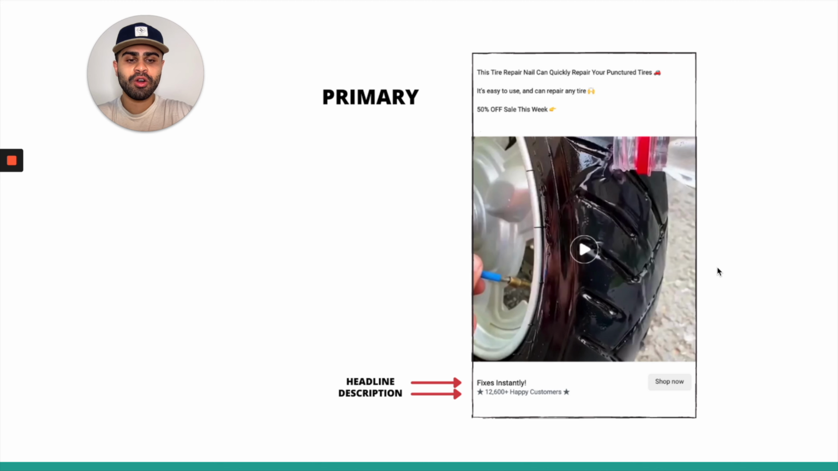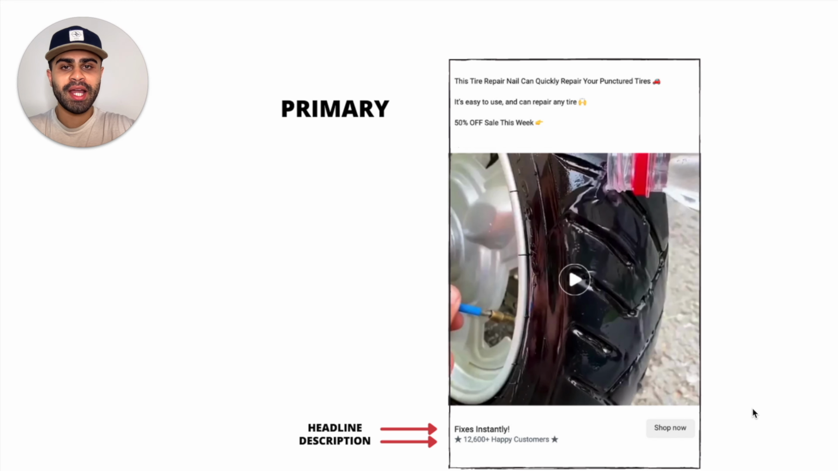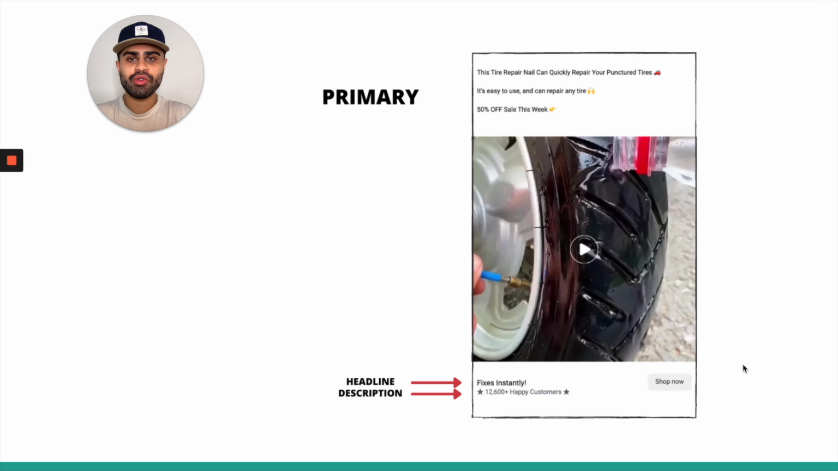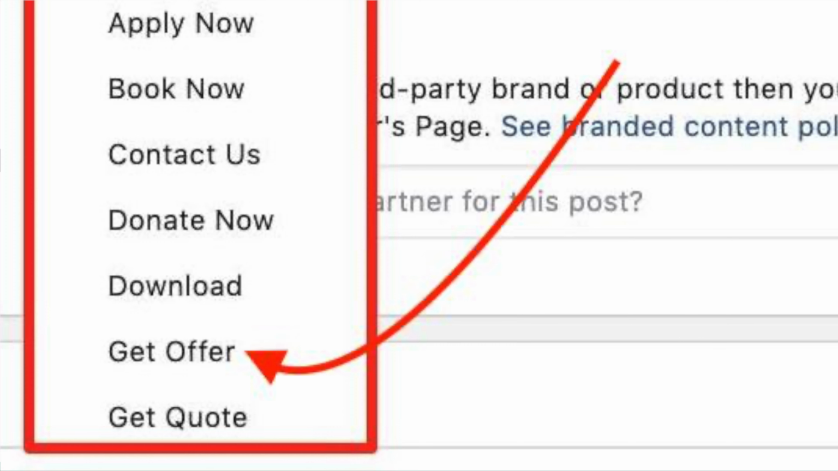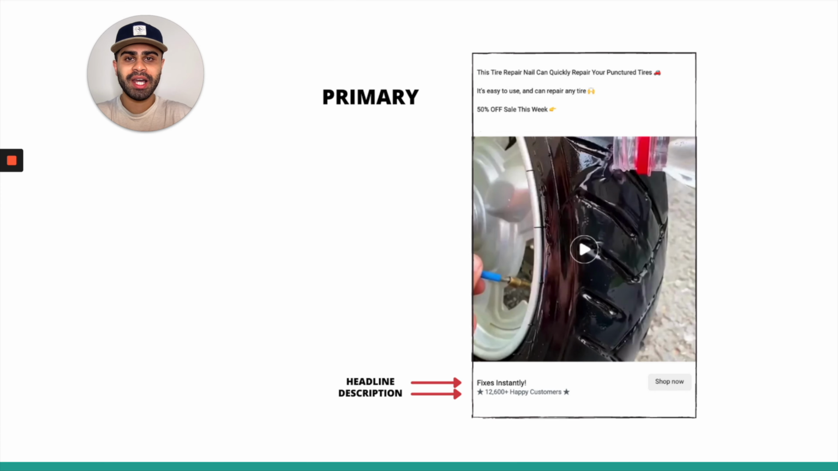And then on the right over here, we have our shop now call to action button. I usually like utilizing shop now, or sometimes you can even use get offer, but 8 out of 10 times shop now is really the way to go. So with that being said, let's take a look at our next product, or our next ad copy for the product, and see how that's different than this one.